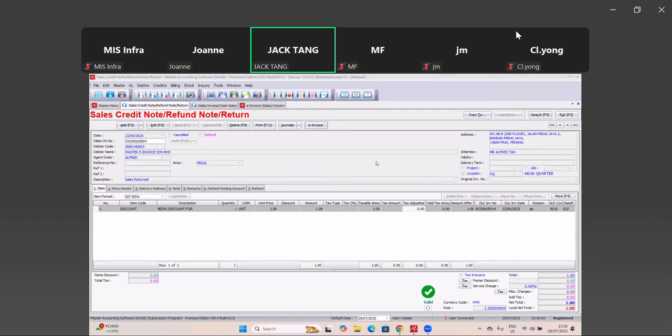Issue a DN, doing back the same information. Because the CN you issued was wrong, you issue a DN to reverse it. Then you issue again the actual CN, with the wrong information changed to be correct. So you issue the DN, then you issue the appropriate CN.